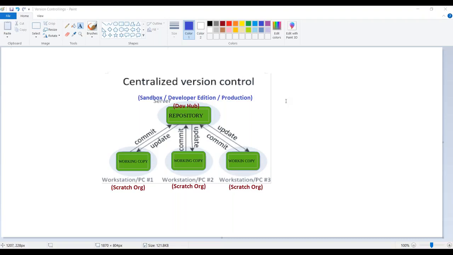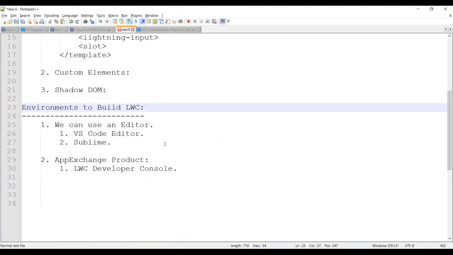How to create our own scratch org, and then how to create our own dev hub also. Everything we'll see practically one by one. I will show you the step-by-step approach. I have prepared a step-by-step approach over here. How to do that, we'll see practically.